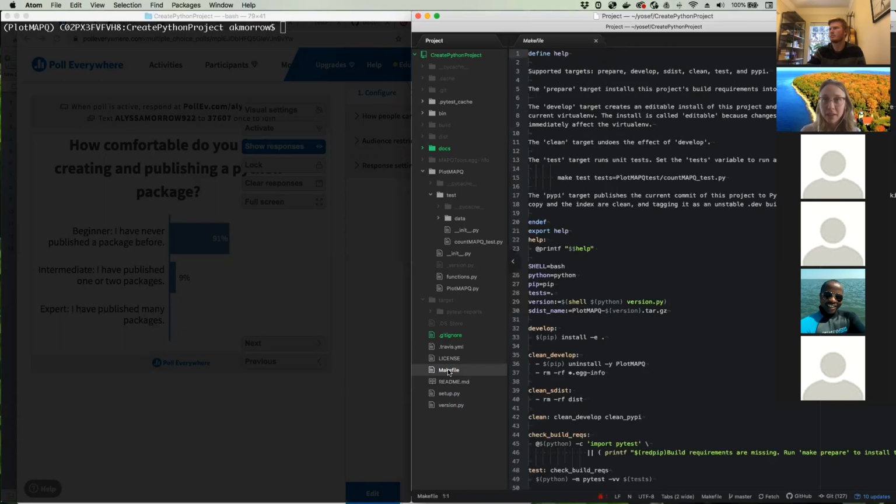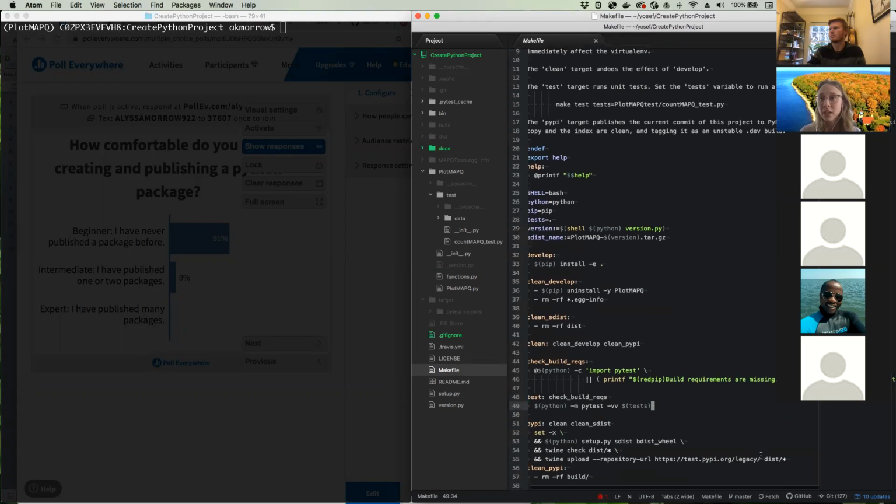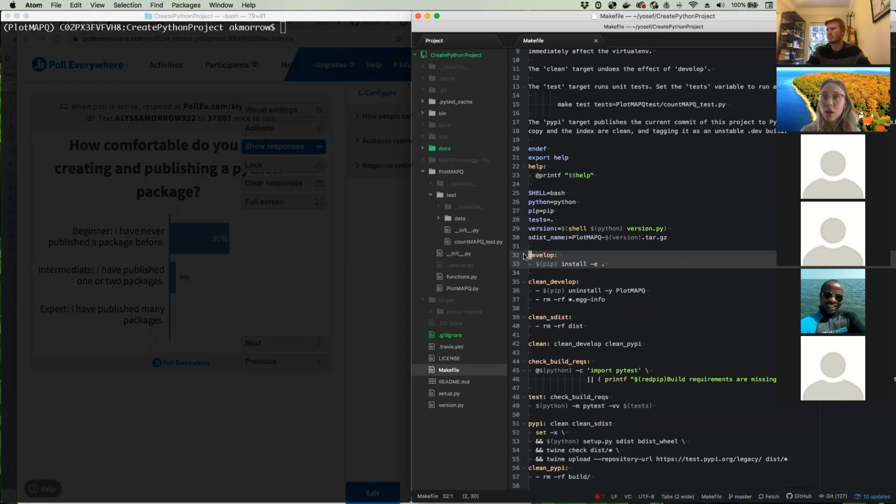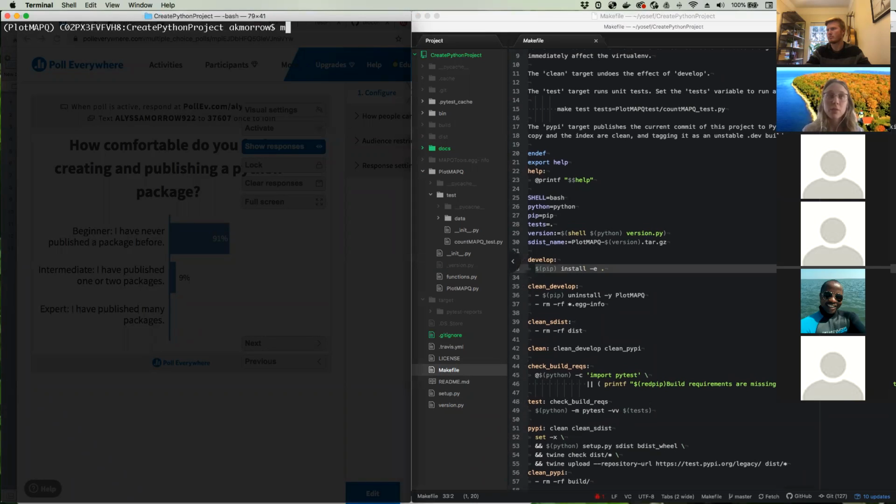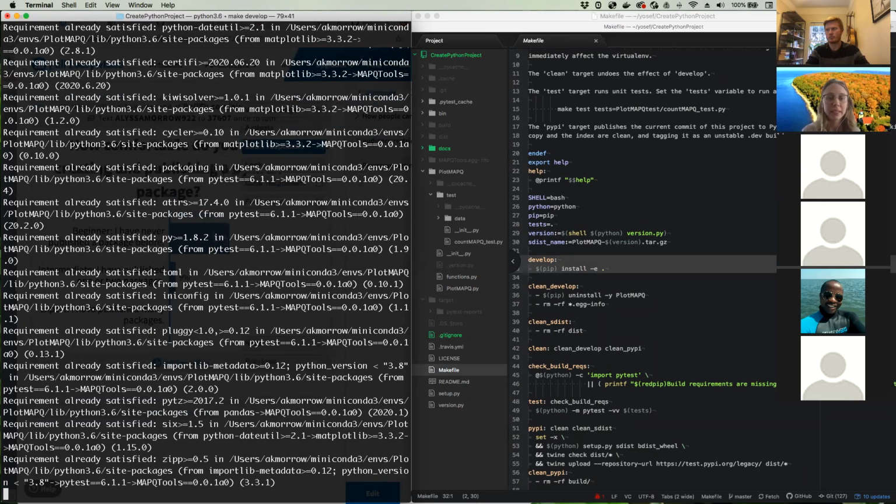Finally, I've included a makefile. And this just allows us to easily call some of the things we need to build and publish our package. So for example, if you have the code downloaded, we can go ahead and install our package in editable mode. To do that, we can type make develop. And that will call this line of our makefile, which will go ahead and install our package in editable mode so that we can go ahead and use it.